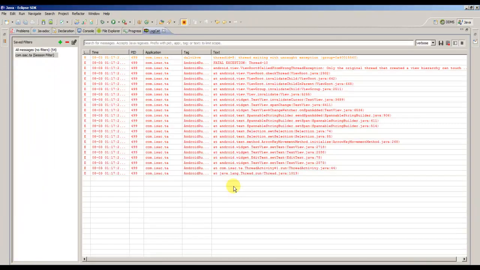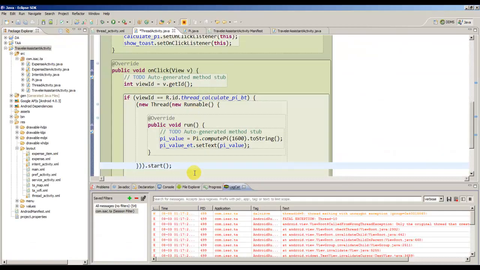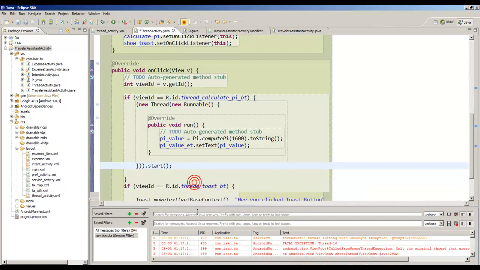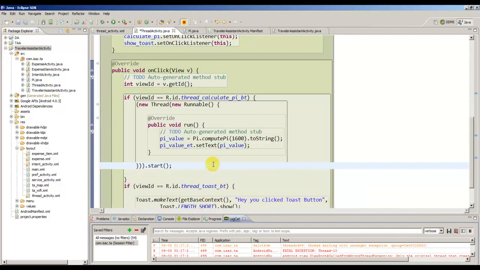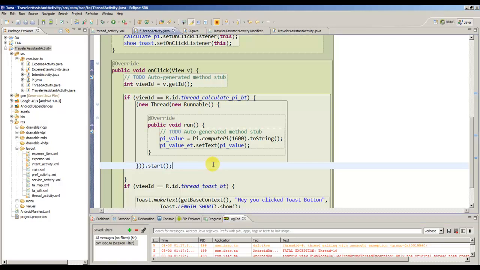And the problem is you cannot modify a UI widget and view which was created from the main thread from another thread. And that is the problem you have to solve in Android. Now, how do you solve that problem? The way to solve it is through a mechanism called the handler mechanism.